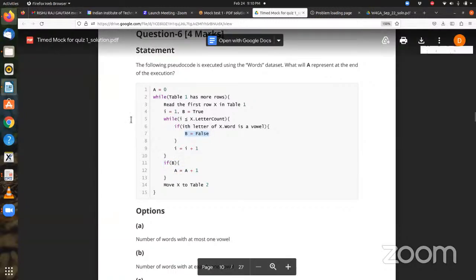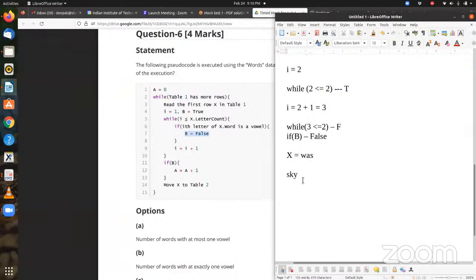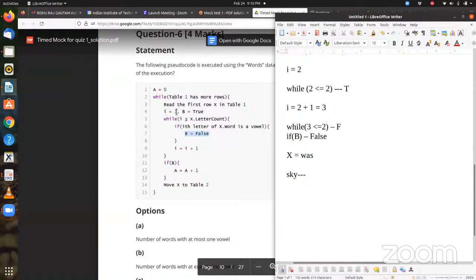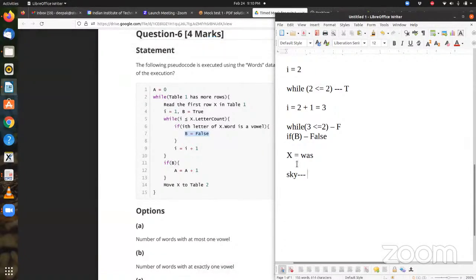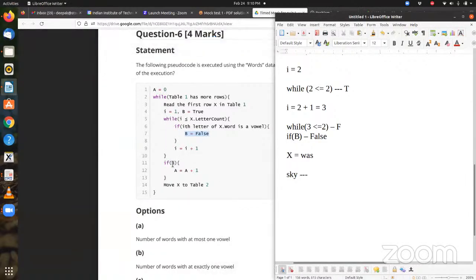If a word, let us say the word is sky, do you think sky has any vowel? No vowel. You have initialized i equal to 1 and b equal to true initially. If this word doesn't have any vowel, this condition on line number 6 will not be satisfied, so it will not go inside and will not update b to false for that word. Once you come out of this loop, b will still be true, so you are going to update the value of A with 0 plus 1, meaning it counts the number of words which have no vowels, or words which have only consonants.